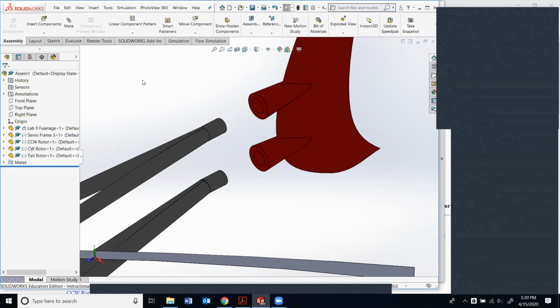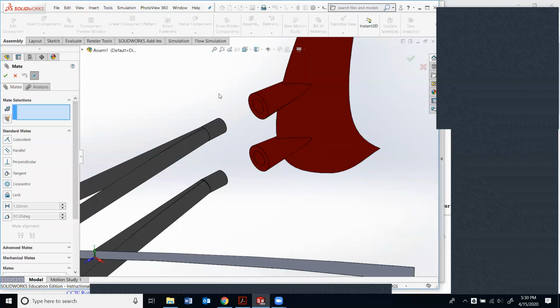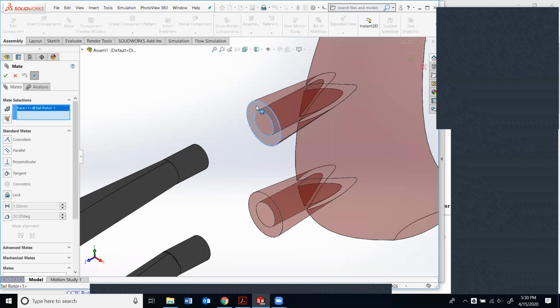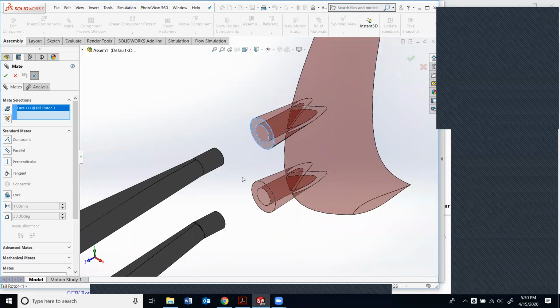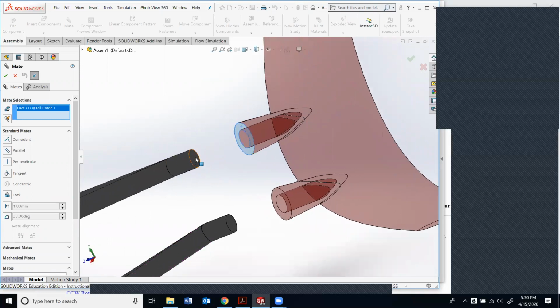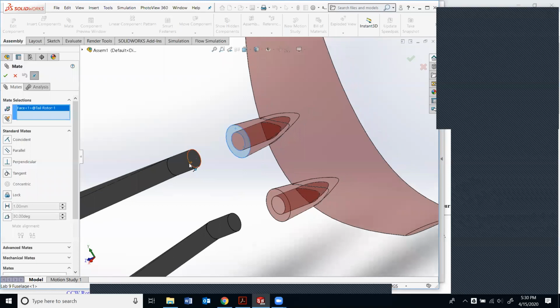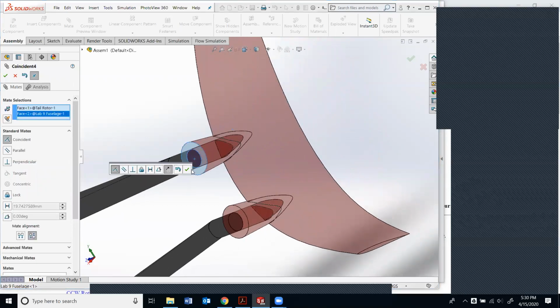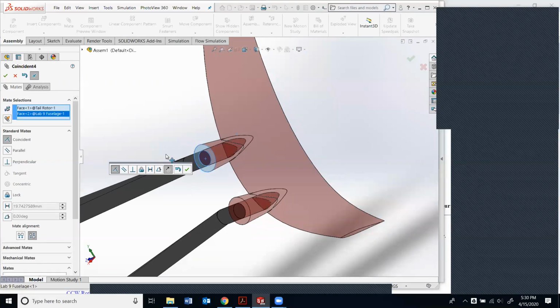Okay, now this is a little tricky, so you want to watch here. Click on mate a third time. We're going to click on the face of this round part, so in between the two circles, kind of like the donut face. Use the middle mouse button to rotate it to the left. You want to click on the end of this pipe here. So now you do want to click on the end. But we're not done yet, so don't hit the check mark. There's more to do.